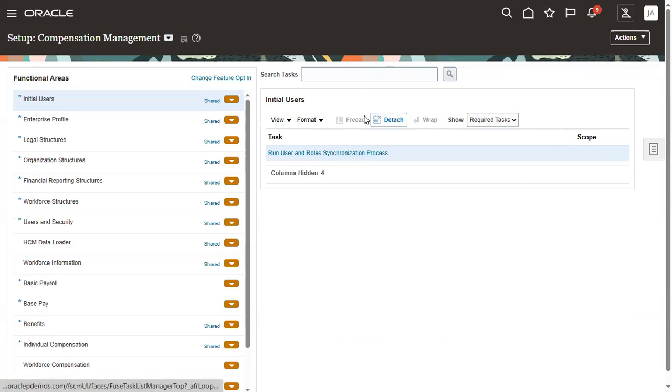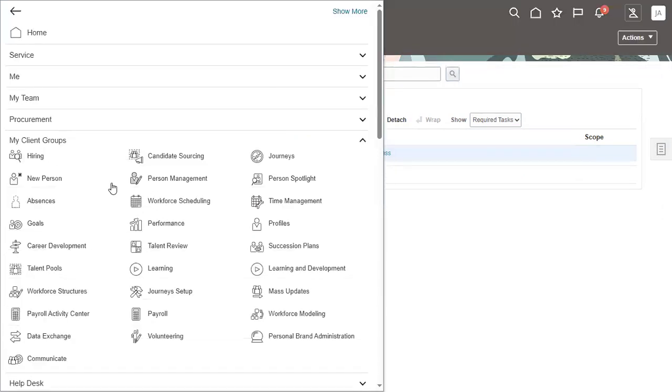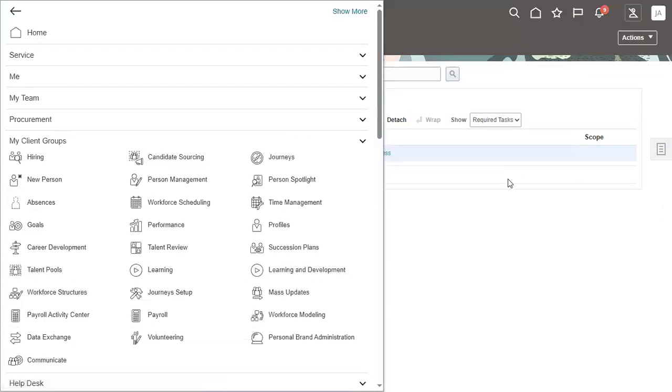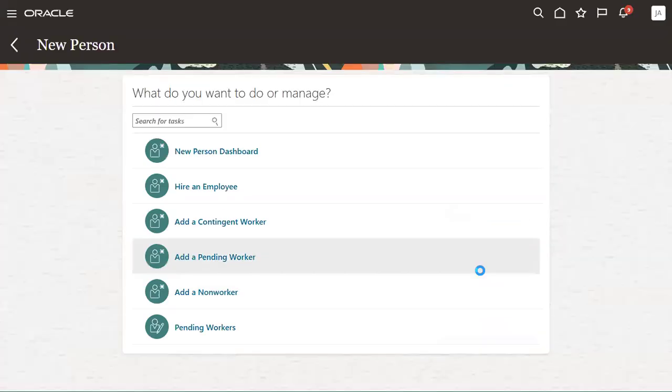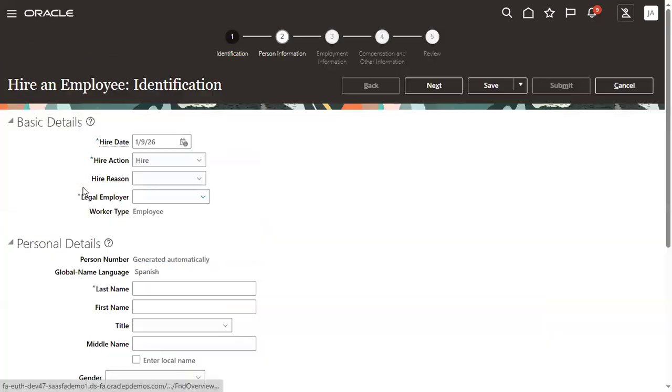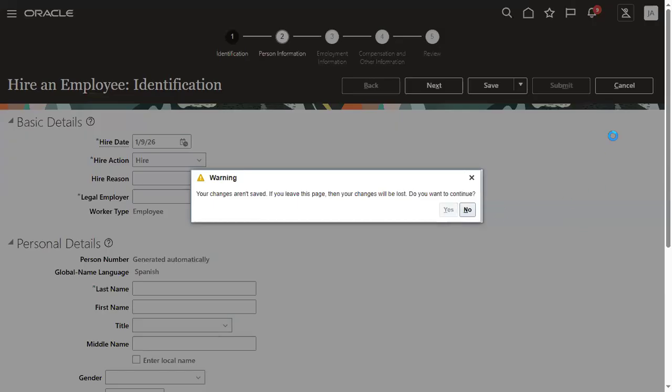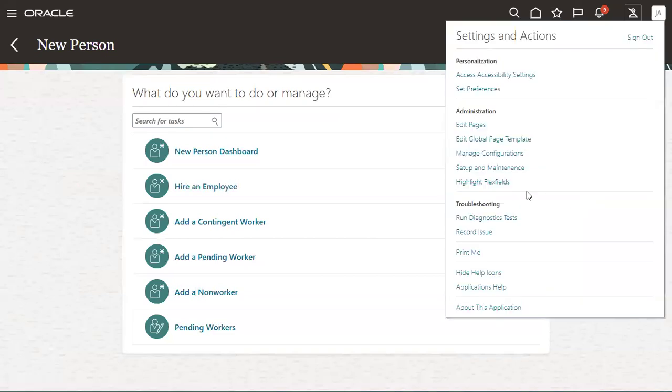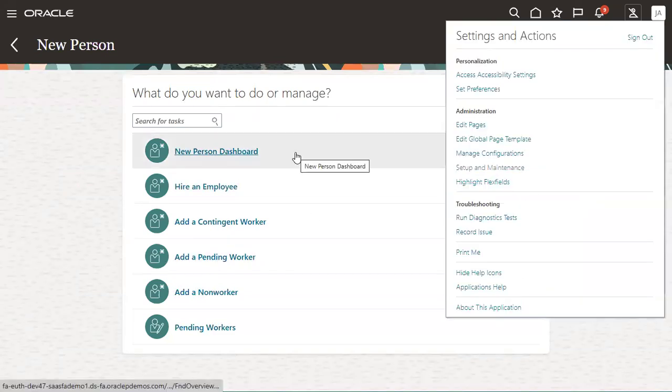Then why are we getting this Spanish option the moment we try to hire an employee? Why we are getting Spanish is because of the enterprise level. You might have selected the global name language as Spanish. It's because of that, maybe we got this. Let me show you. Go to FSM and search for the task here.